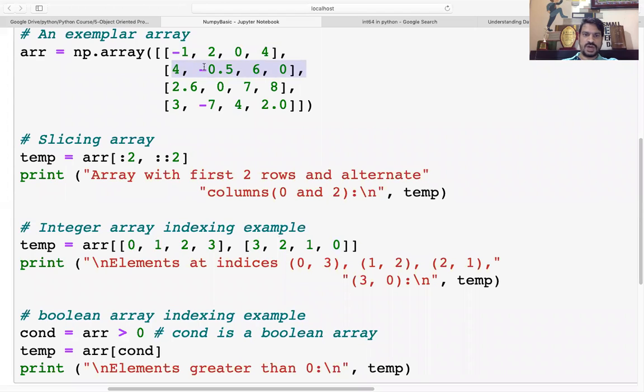So it will be 0, 1, and 2. So it is going to print 6. So the first value is 4, second value is 6. What is the third value that we'll get here? Second row, first column. So this is my second row, and the first column, this is a 0th one, and this is the first one. So right now it will print 4, 6, and 0.